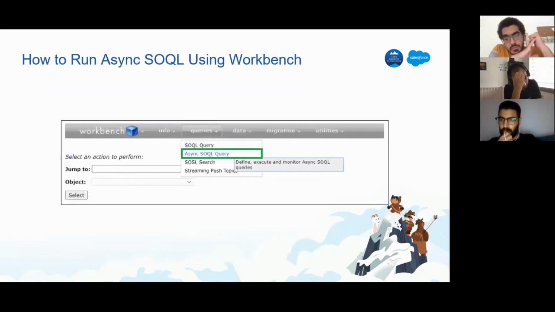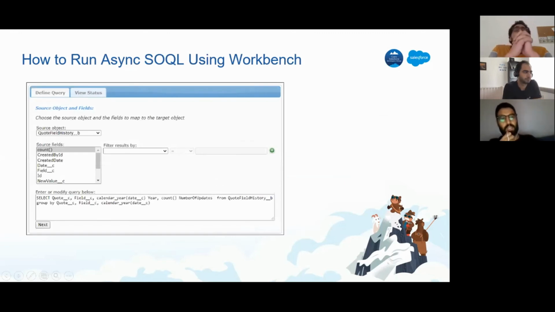So how can I use async SQL queries? You can log into Workbench, and from queries you can select SQL query, async SQL query. Here you can start defining your query in the query editor. You can select your source object here, which is code field history __b, which refers to a big object.